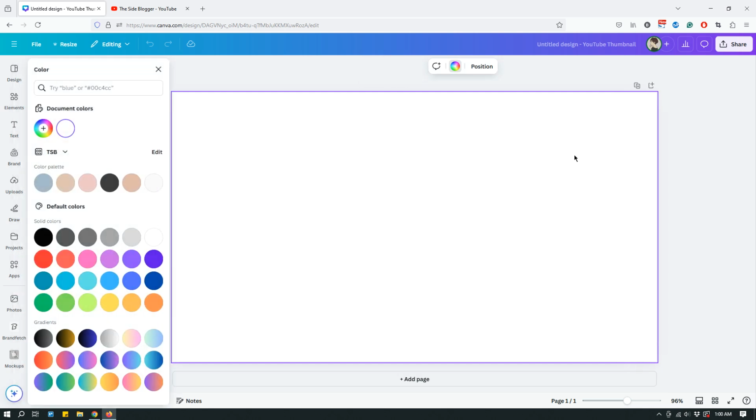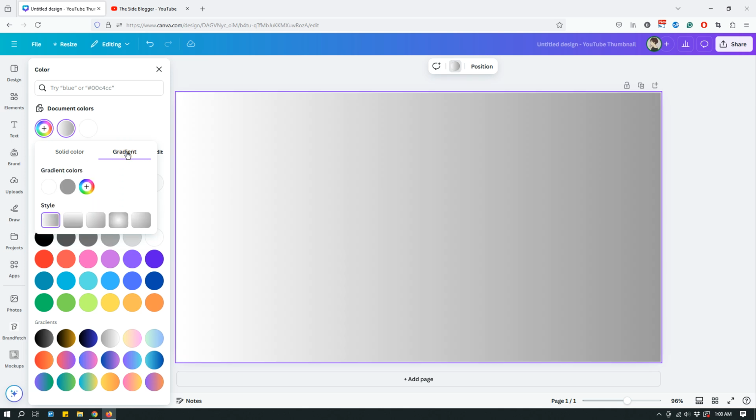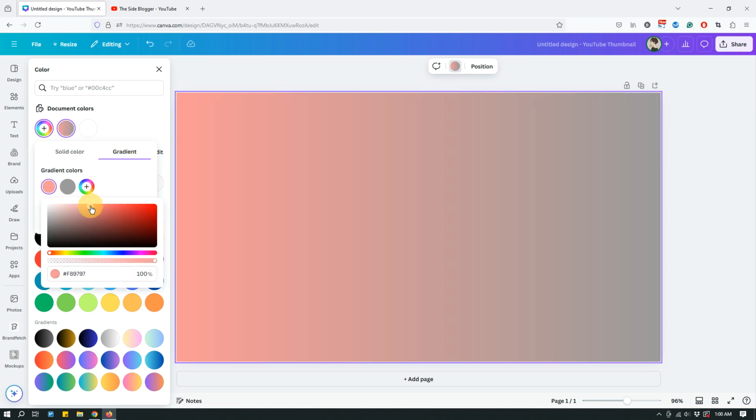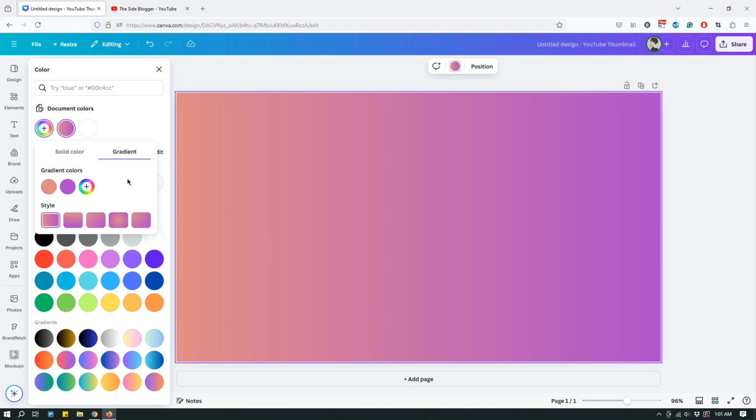So I will just click background color, and then I will click this add a new color swatch, and then I will click gradient, and then I'll just add some colors that I personally want to use, something like that. And then there are different styles of gradient like this one, left to right, and then top to bottom, or diagonal, centered, something like that. So I'll just go with the left to right one.